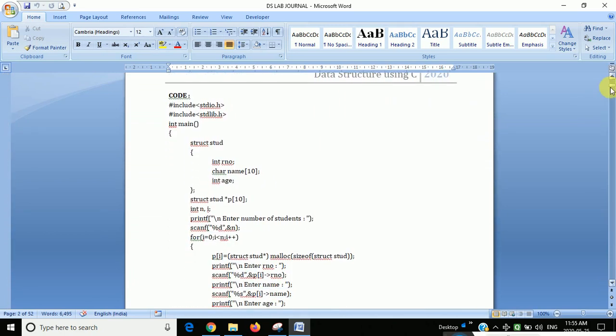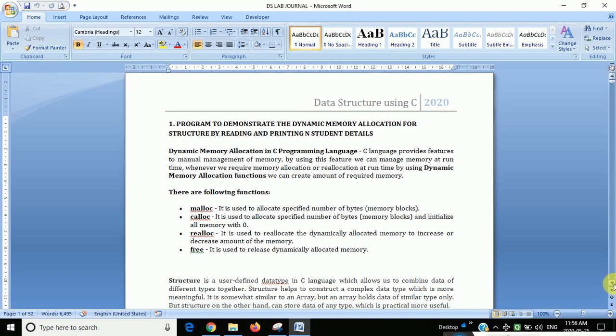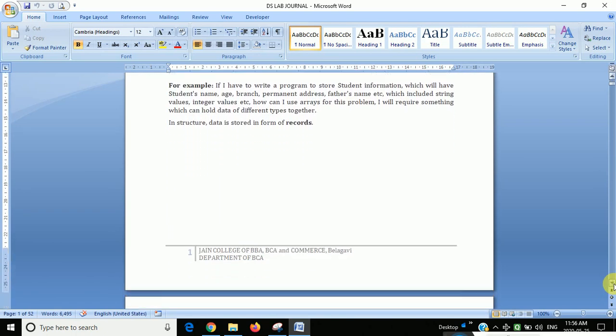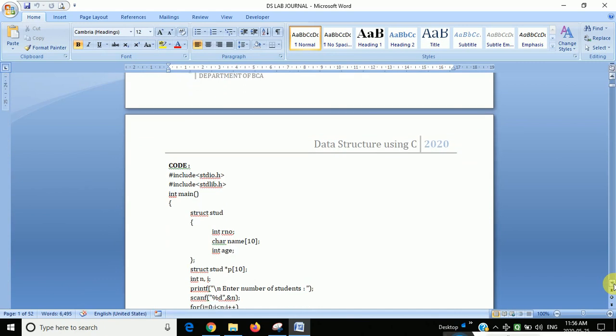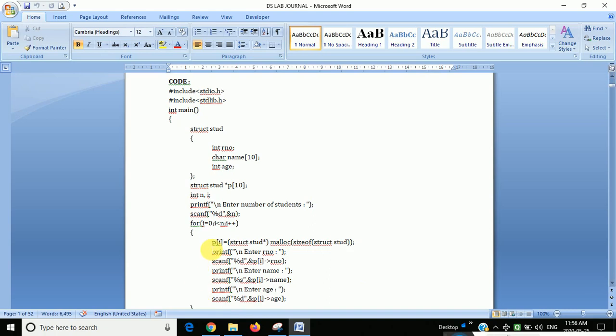In this code, first they have asked for a program to demonstrate dynamic memory allocation. It means in the program we have to apply memory allocation, that is malloc, calloc, whatever it is, and we have to create the structure also, read it, and print the student details. The answer is in the question itself. We just have to create one C program where dynamic memory allocation and a structure must be there.